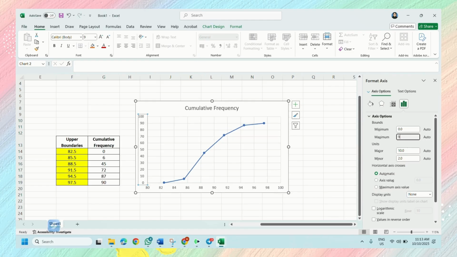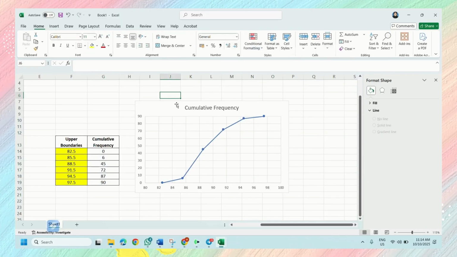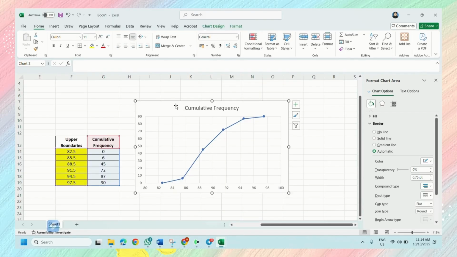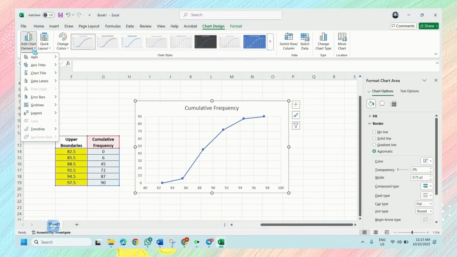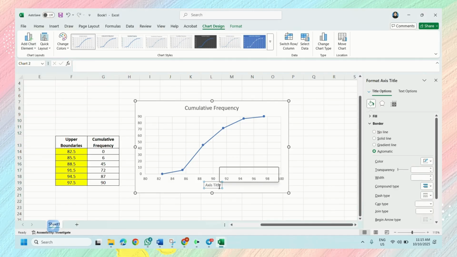Next, we want to label our horizontal axis as the upper boundary and the vertical axis as cumulative frequency. Go to the Ogive, then double-click the horizontal axis. Then you can see the Add Chart Element menu at the ribbon display option located at the top left of your window. Click the menu and choose Axis Title, then click Primary Horizontal. Then rename the axis to upper boundary.